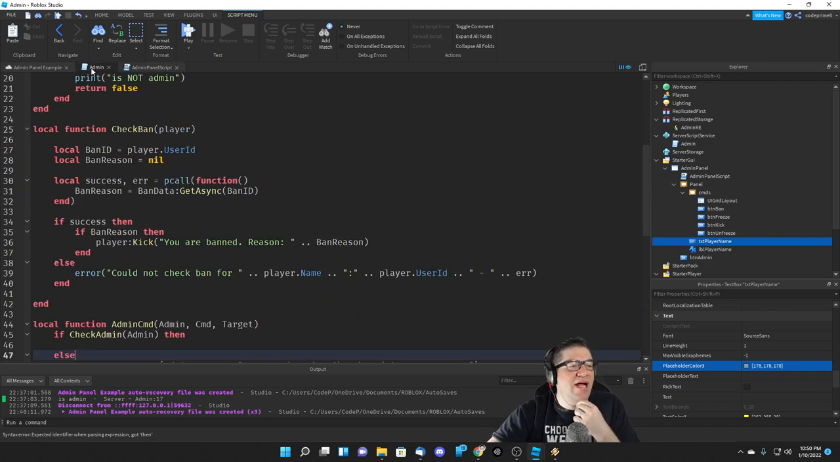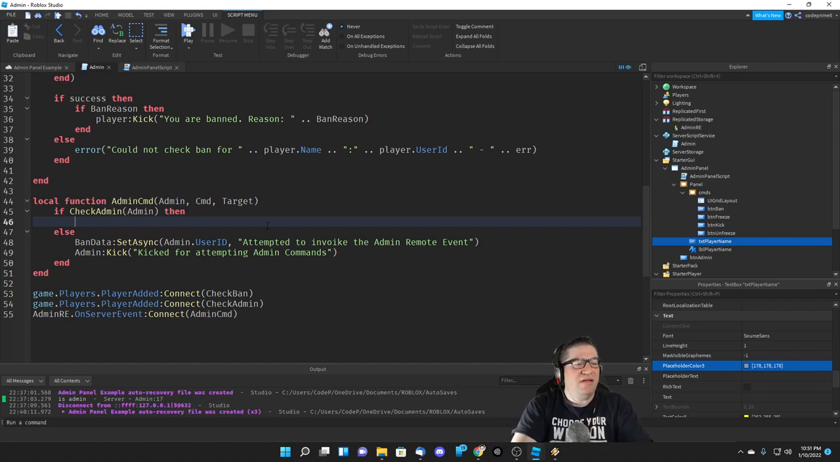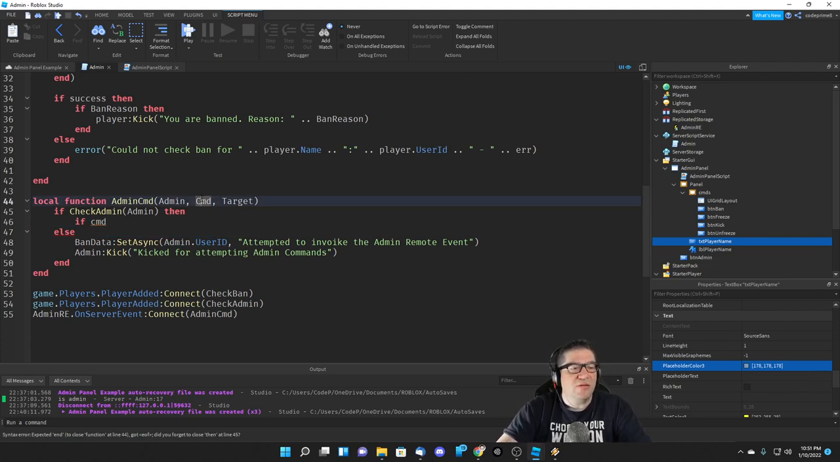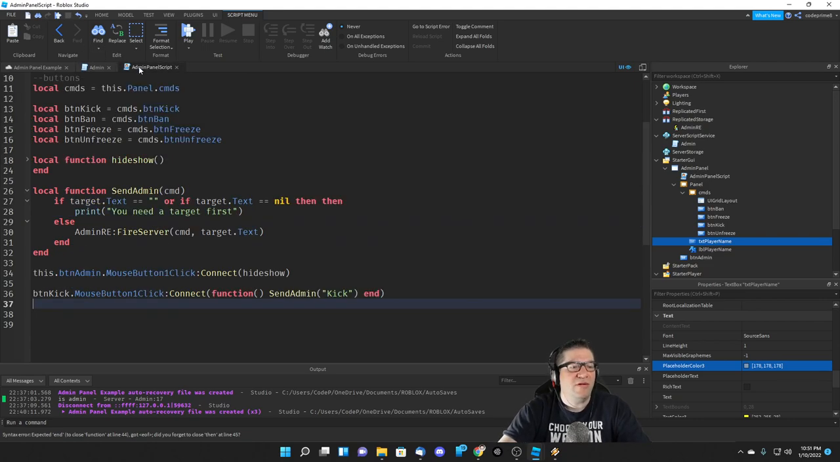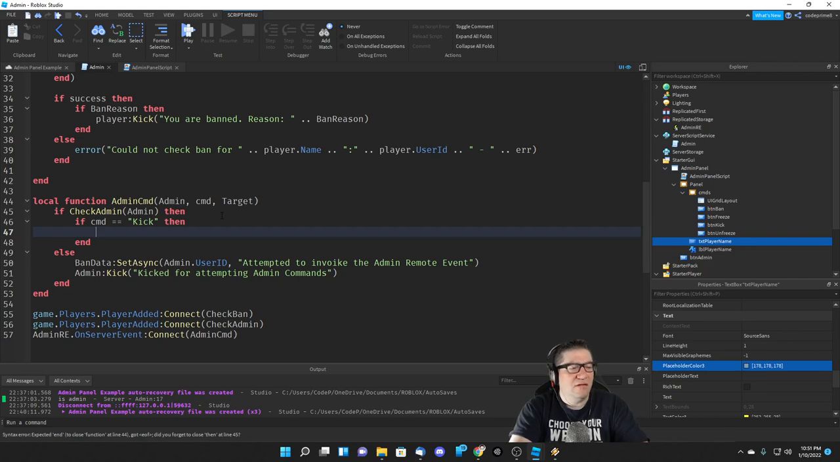So let's go back over to our admin command itself, and we're going to look at the commands. If they are an admin, and then if cmd, I guess it's got capitals over there. Let's lowercase this because I don't want to be messed up in between the two different scripts. If cmd is equal to kick, did we do capital over here? We did capital. Then print, you just sent the kick command to the server.